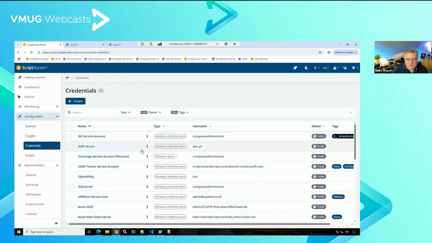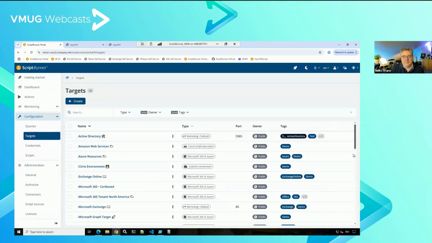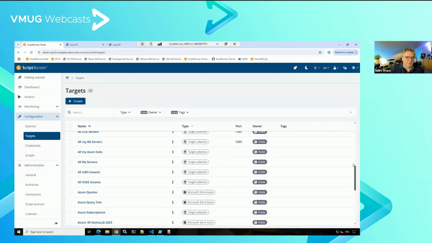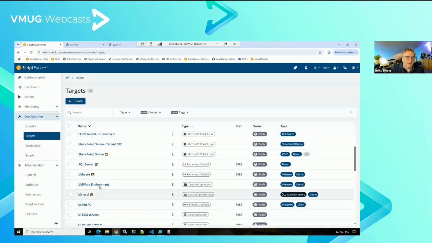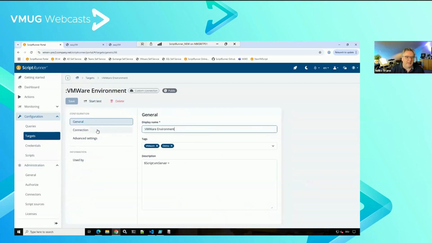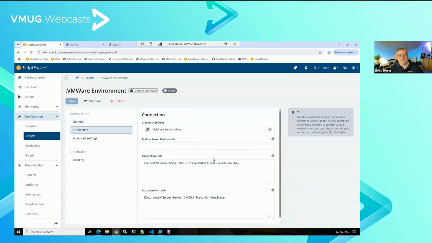Credentials, another thing that I want to quickly touch on before we move on to the Q&A. So here you manage all the credentials that you need to connect to your VMware environment, but any other environment as well. And then the targets, these are the actual systems that we want to connect to in the background. So here we have one for my VMware environment. I centralize the connection and disconnecting to my machine.